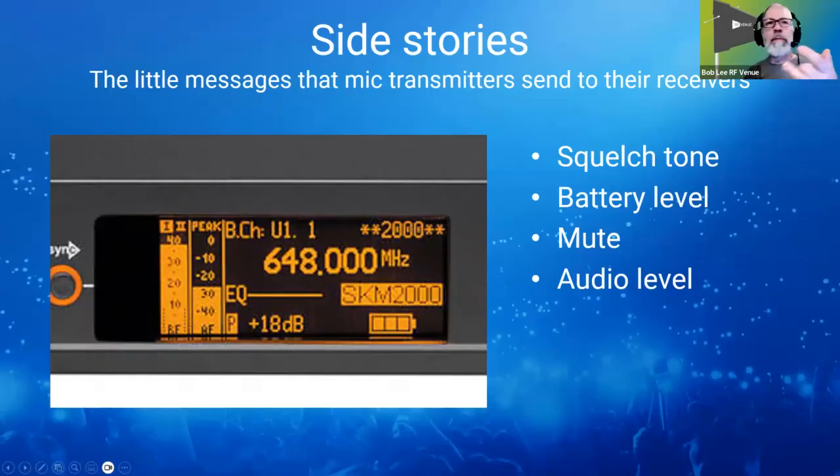So this need is obvious. It really helps you sometimes. Audio levels. This is really good.